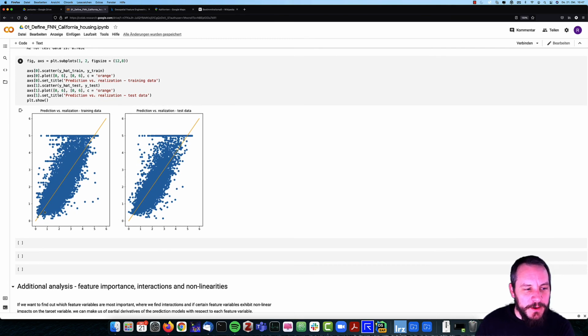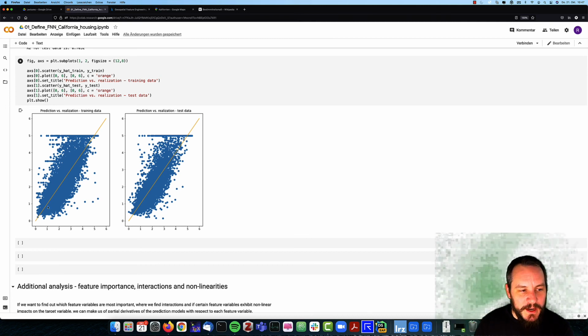So in a perfect world, all points should be on the diagonal line with a slope of 1, because that would tell us if I predict a value of 2, then it is a value of 2. If I predict a value of 3, it is a value of 3, and so on. And here you can see the model still looks quite okay. We would never expect the model to be perfect, but the majority of the points should be somewhere close to the diagonal line.